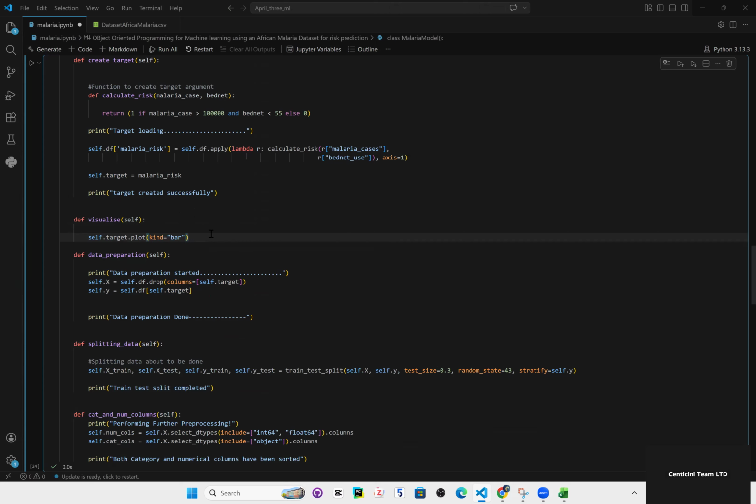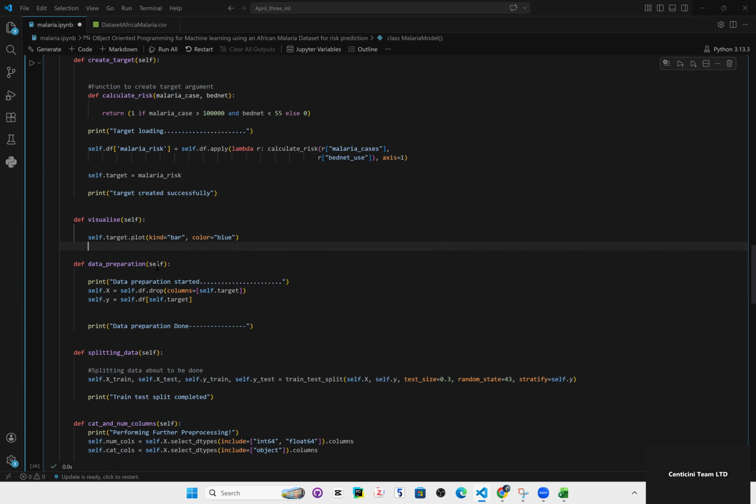So that's df dot plot, kind equals bar. If there's any other thing we might want to pass in, maybe color equals blue. That works. And we're going to say plot.title, dot value_counts. Yeah, I think that's going to work well. So we're going to plot the title: distribution of malaria risk.